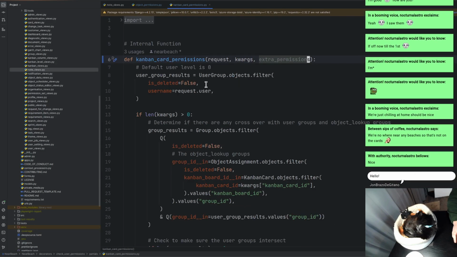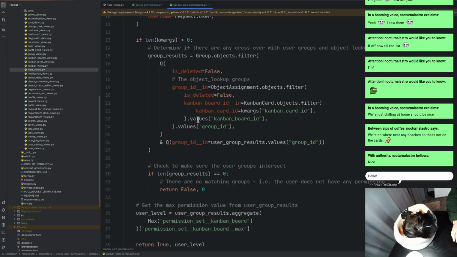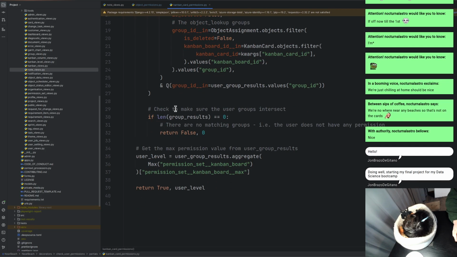Alright, cool. And hello, John. How are you going? Hopefully you're going well. Welcome. How have you been? I am struggling with permissions tonight. I've already done a git hard reset multiple times. Multiple, not once, not twice, but multiple. So, yeah. Alright, so doing well, sort of my final project for my data science bootcamp. Oh, nice, congratulations. How is it going?